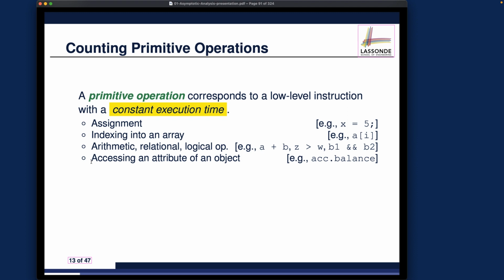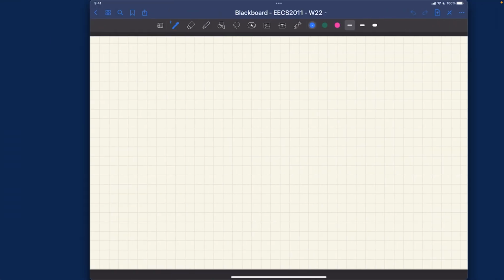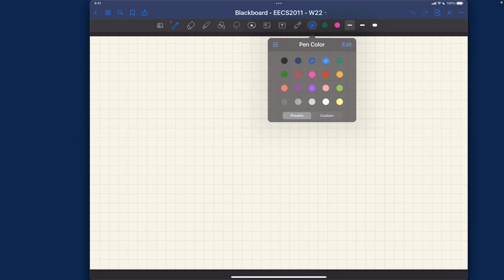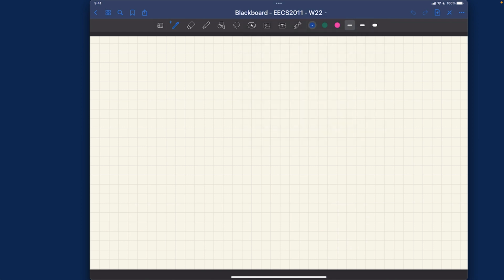And if you want to access an attribute of some object, it would also be considered a primitive operation taking constant time. Let's take one example. Let's talk about acc.balance. It's also nice for you to review what the dot notation really means in OOP, object-oriented programming. Let's now switch to the notes and talk about this attribute access specifically. So what we're talking about is a constant primitive operation.